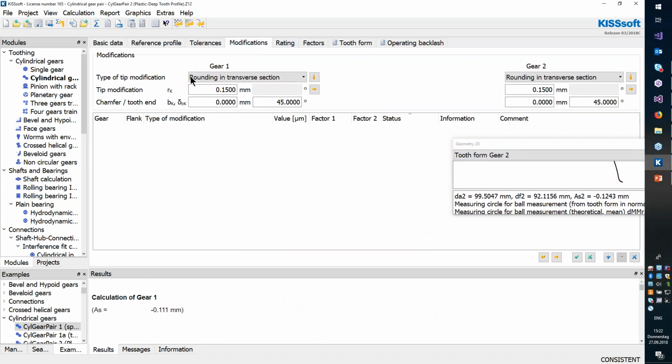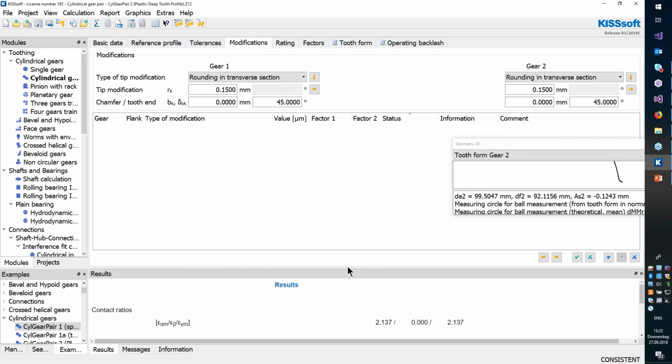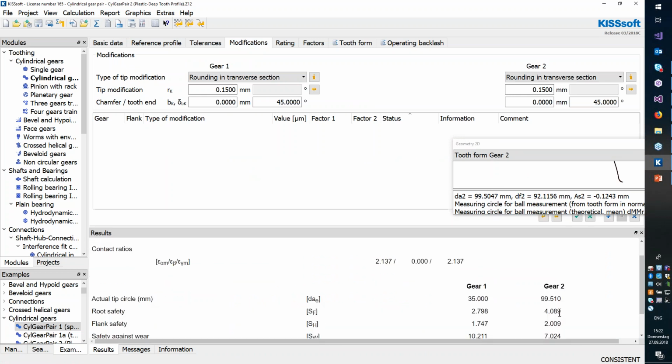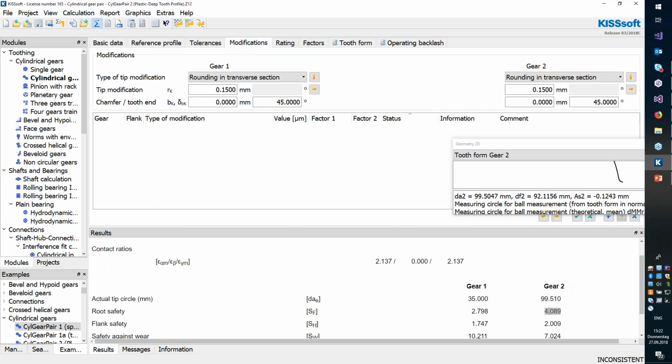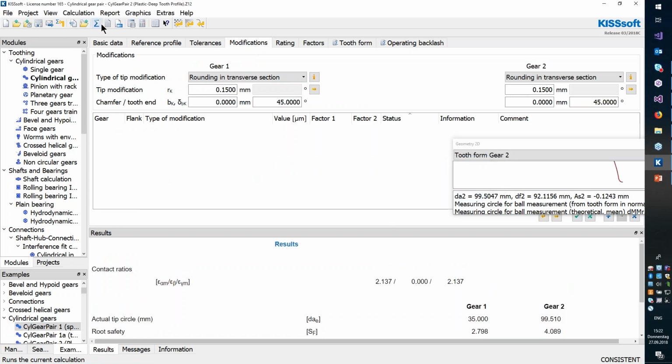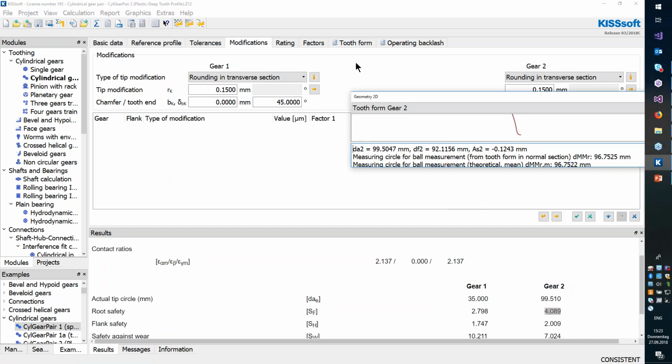This I will move away. We're focusing on gear 2. The safety factor for gear 2 is 4.09 with elliptical root modification. Now I remove elliptical root modification, deactivate, we calculate again, and the safety factor is the same. So this is not a mistake. I did this on purpose. The reason is the following.